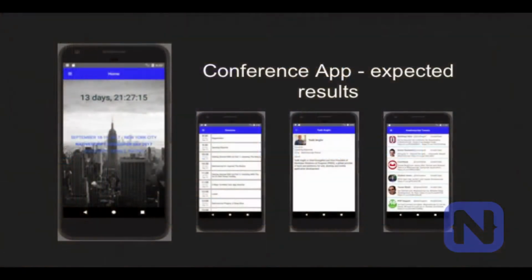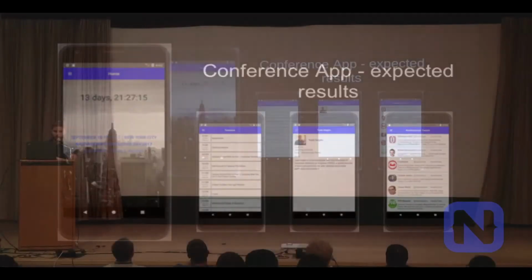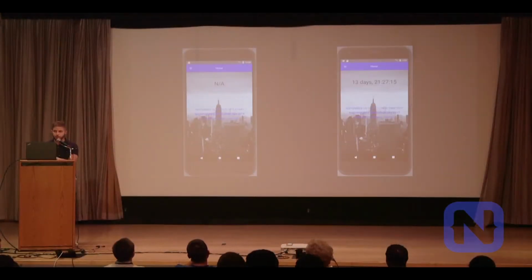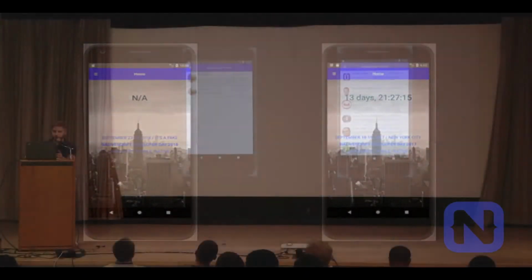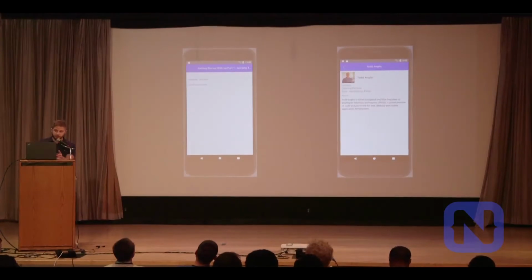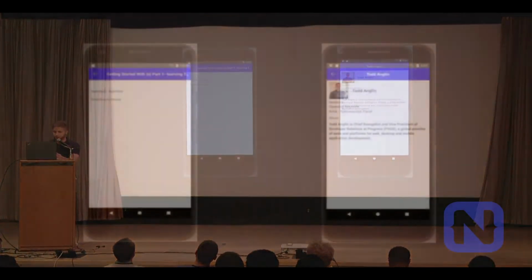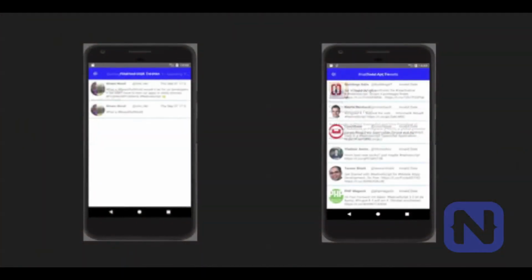At the end of this session, I want to get to this stage of the application where I can see the countdown, the session details, as well as the Twitter feed without the mock data, but actual real tweets coming from the Twitter servers. So this is what the home screen should look like. The session details, well, Todd is not a session detail, that's a speaker detail, but that's another matter. And also the Twitter feed.